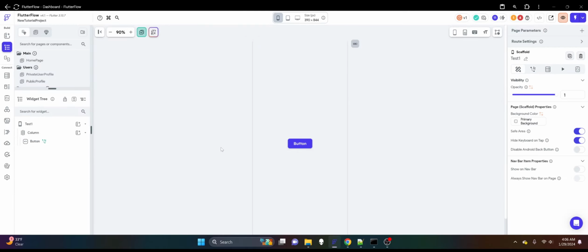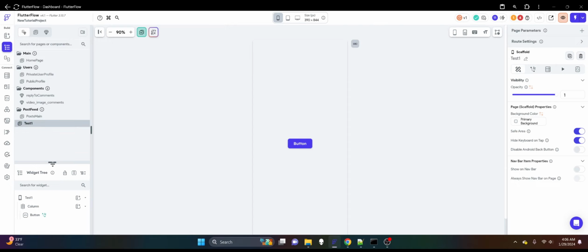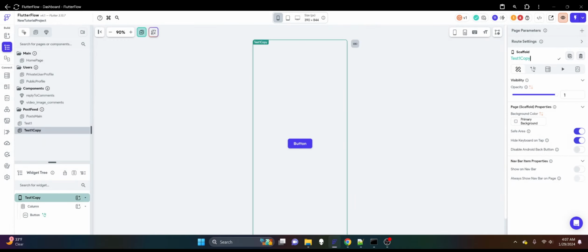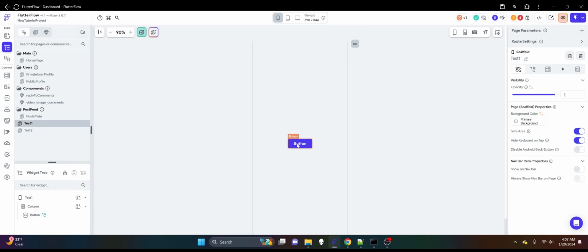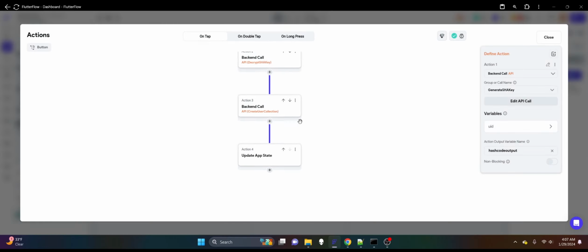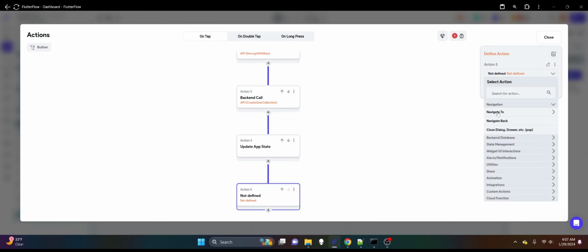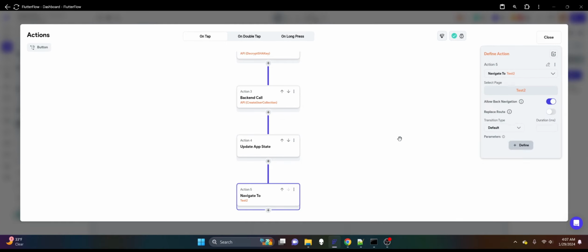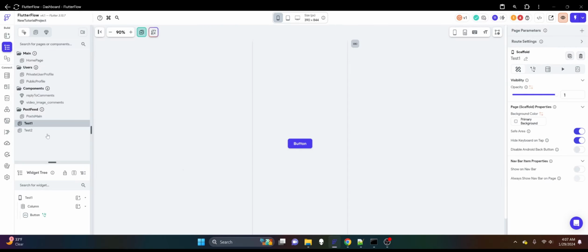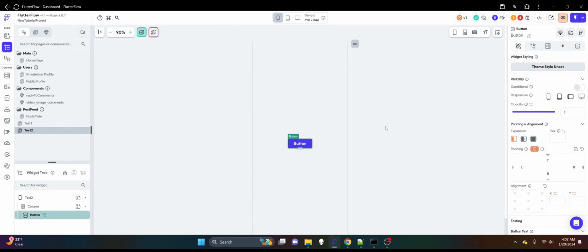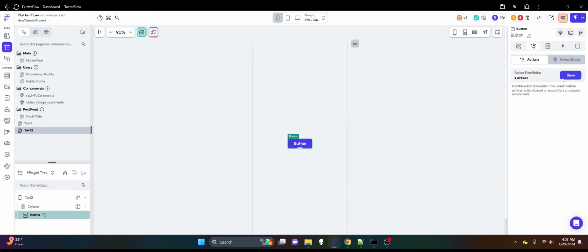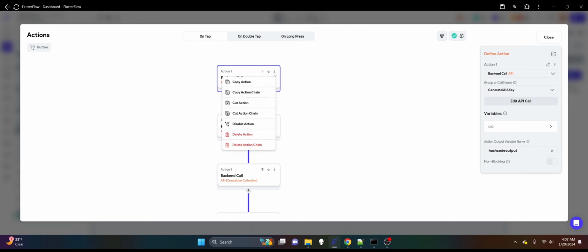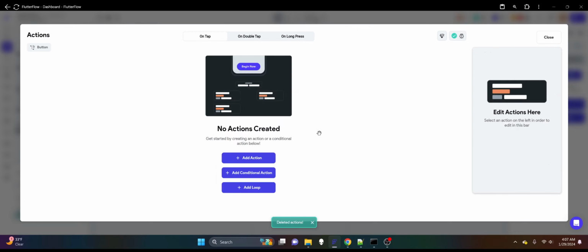Collection ID is created. All right, and then I'm going to just copy this, duplicate this page, and label it test2. Go back to test1. And I'm going to have a navigate action to test2. All right, so in test2, get rid of all that.